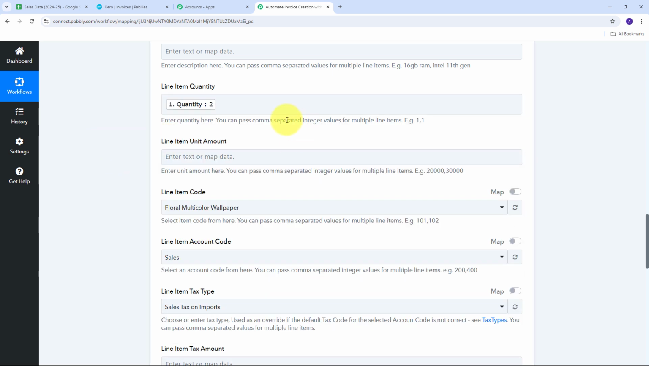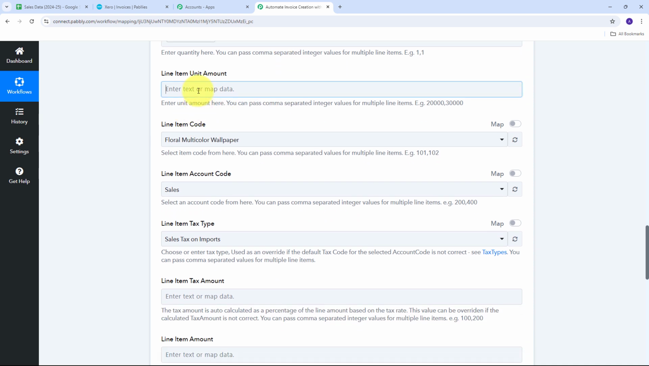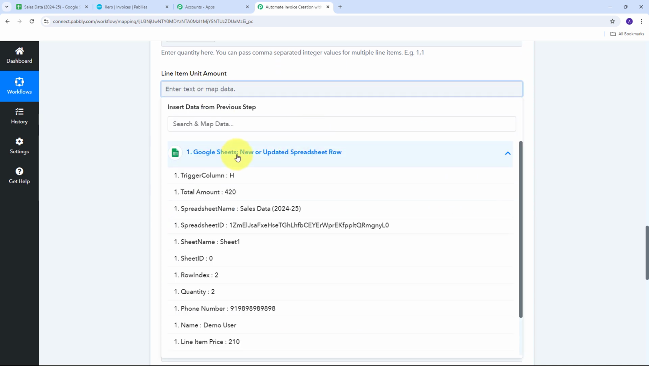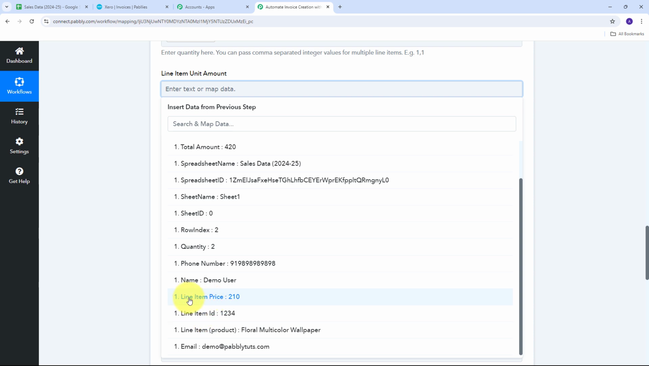Similarly, I have to give the line item unit amount. So I need to click here. I will open this response of Google Sheets. And here this is my line item price or the unit amount. So I'm going to map this.